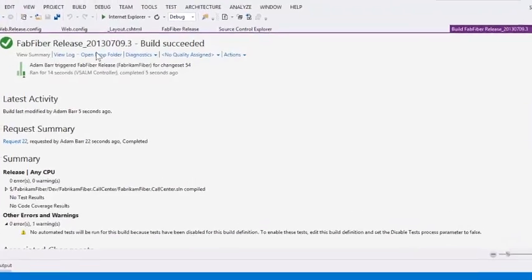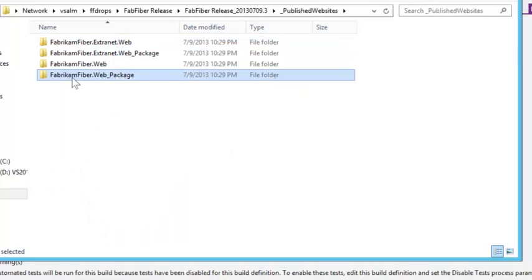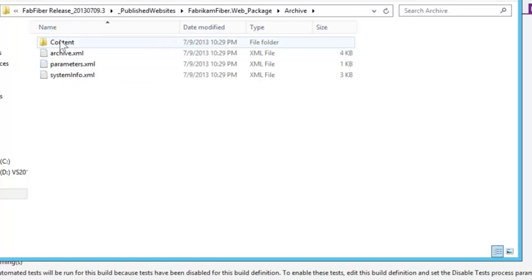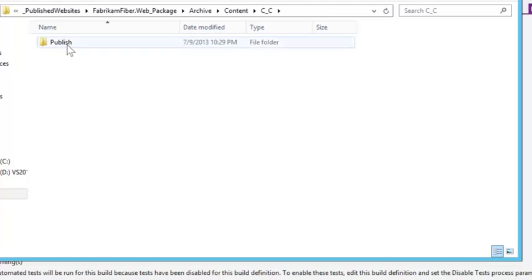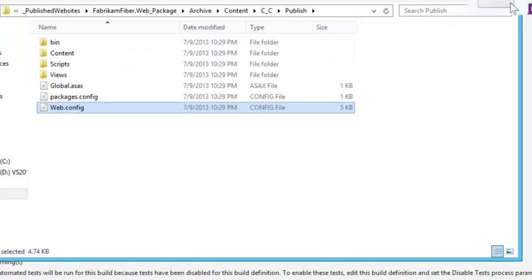Our build is completed. Let's open up the drop folder so we can see what the drop folder looks like. Again, we've got the underscore published websites folder, and inside there we have a folder called Fabrikam Fiber web underscore package. Then we have a folder called archive, and under there content, and there you can see eventually we get to our publish folder. Now inside this publish folder is the website that web deploy would have packaged up for us. Let's open up the web config and see what the web config looks like.